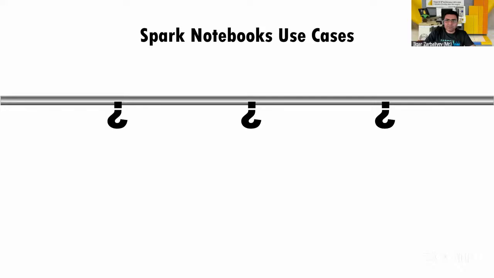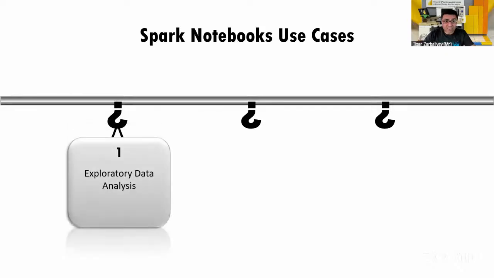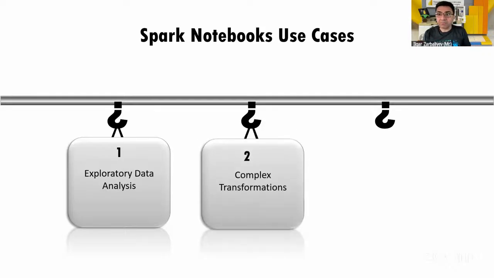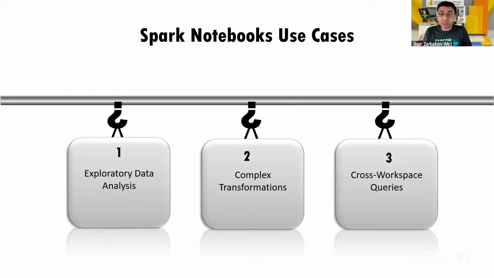And Spark notebooks are ideal when you need flexible, code-driven analysis. Typical scenarios include exploratory data analysis, investigating patterns, outliers, and relationships in your data. Then complex transformations, applying business logic that's easier to express in code than SQL, and cross-workspace queries, sorry, joining data across lakehouses using their four-part namespace. And Spark notebooks give you freedom to mix SQL-style queries with PySpark mode, making them perfect for deeper analysis and advanced data preparation.